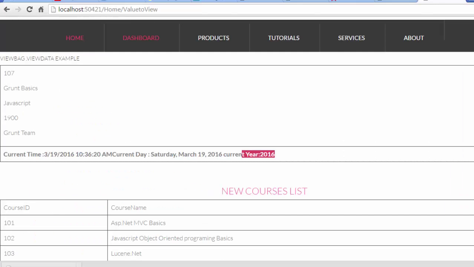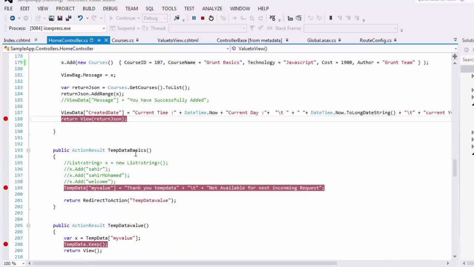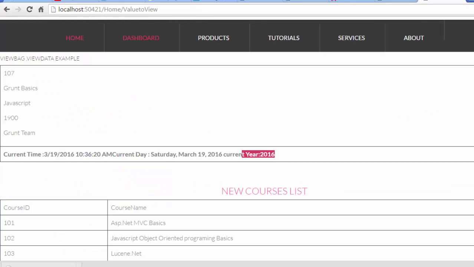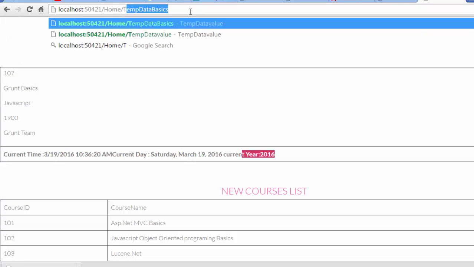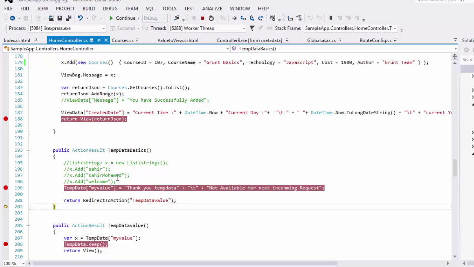When I am processing the redirect method, the value does not persist in the TempData. So when redirection occurs, the TempData value will be null. If you want to persist the data value, you need to use the TempData.Keep method.